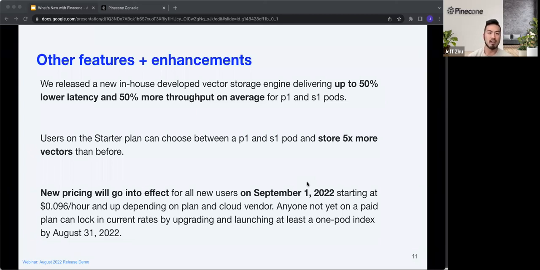The second note is that users on the starter plan can now choose between a P1 and S1 pod. That means if you choose an S1 pod, you can store 5x more vectors compared to the P1 pod. Just as a caveat, people on the starter plan will still be limited to a single pod of quota, meaning that if you have an existing P1 pod, you'll need to delete it and then recreate an S1 pod instead. But this should allow you to test out the S1 pods in more cost-sensitive and less latency-sensitive scenarios on the starter plan.